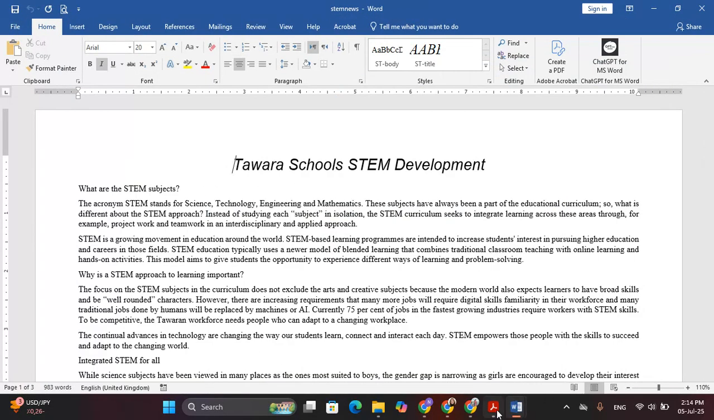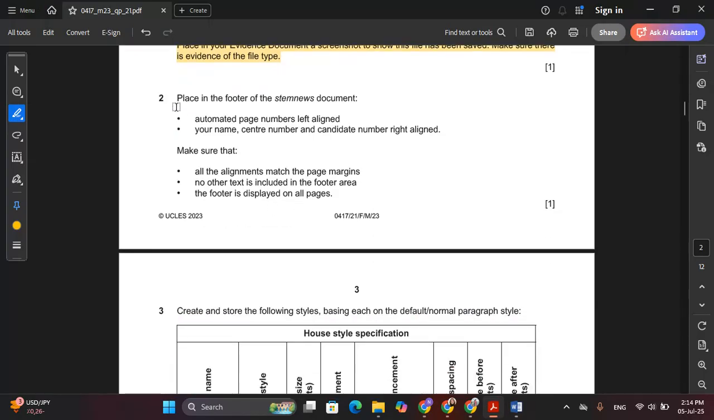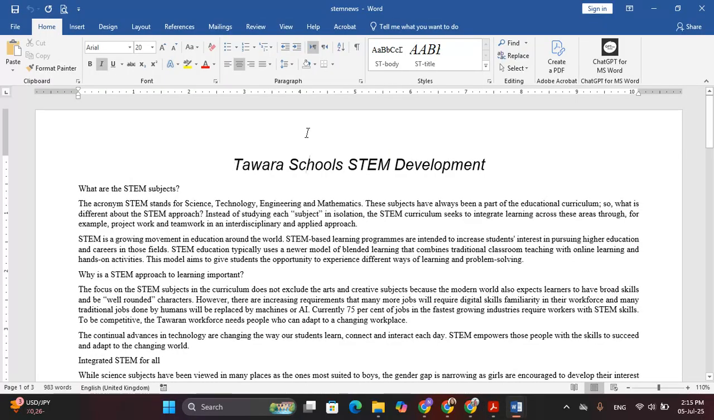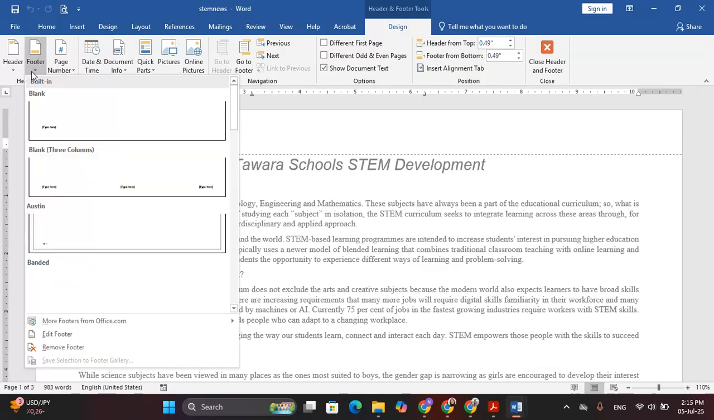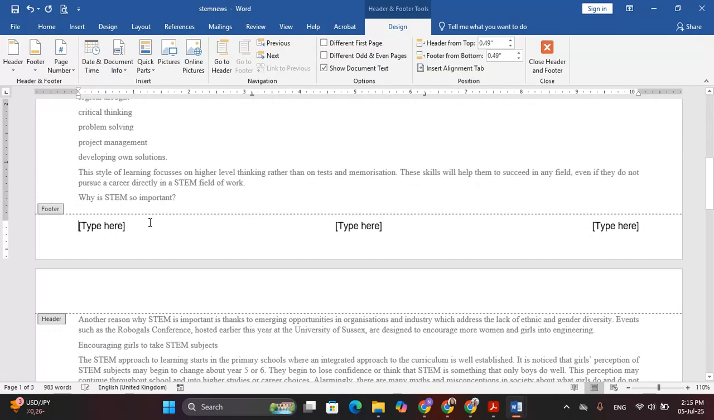Now, go back to the question paper. They ask you in step number 2 to place in the footer of the STEM News document automated page numbers left aligned and your details must be right aligned. These two are going to be in the footer section. Double click at the top of the document and then go to the footer section. Choose the 3 columns in order to apply the margins 100% accurate.